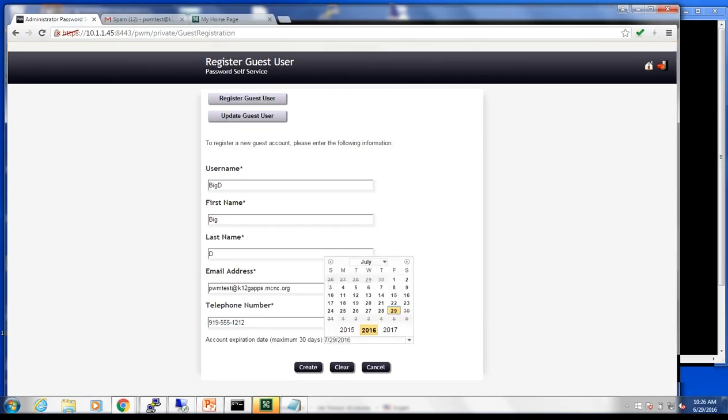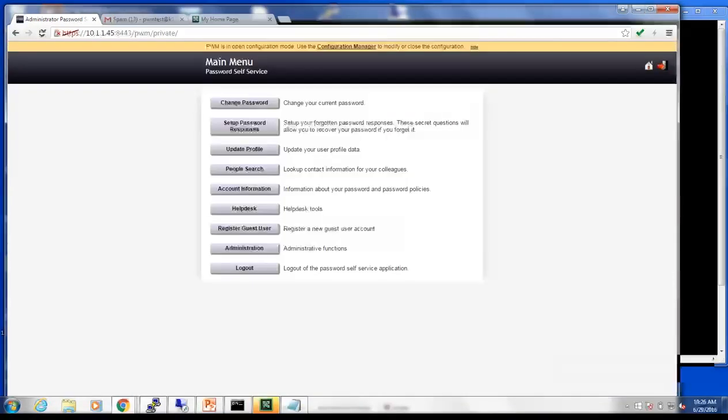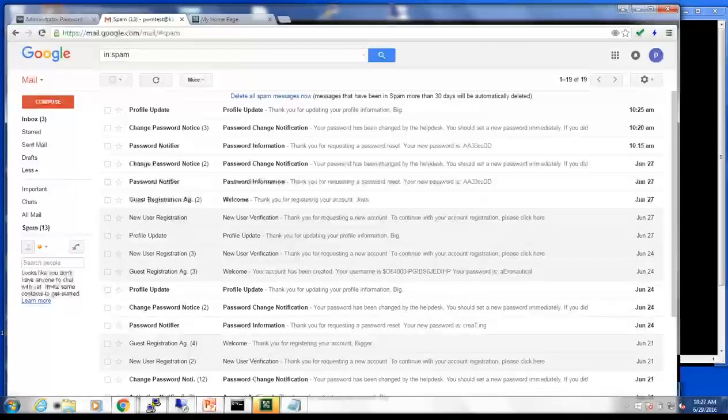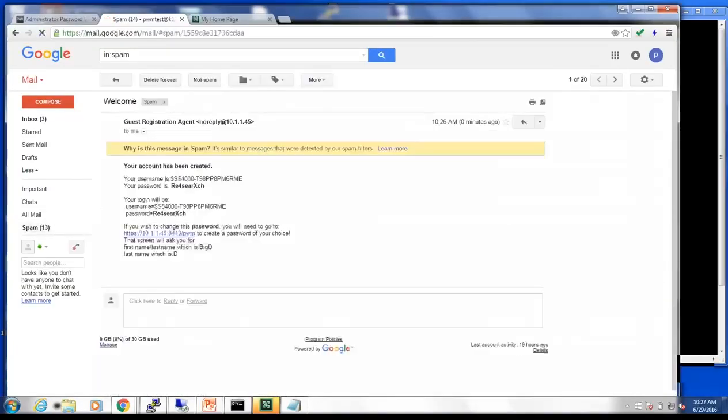Okay, and then we can set up an expiration date here. Maximum is 30 days, but being open source, I think you could change it. You do have to choose something there, and we just hit create at that point. Okay, it's been created, and we hit continue. Okay, so the weird thing though about guest registration, and I have not really seen any way around this.